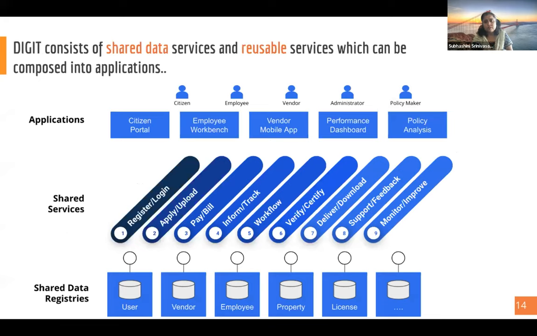So just before we go into the architecture, let's talk a little bit about how a government service works. There are shared services in each government workflow. If you look at it, there are a bunch of things which are common. A user is required to register somewhere, they will log in, they'll apply for some service, upload a bunch of docs, make a payment, get a bill, and be informed and tracked of progress. There is some workflow which is initiated, at the end of which something is verified or certified, and then the service is delivered, and the user can download some sort of artifact. And along the way, if they need support, they can reach out for help. They should be able to give feedback. People should be able to monitor and improve this entire service delivery process. So these are some of the common concepts across all government departments, across all service deliveries. These have been abstracted away and put into the DIGIT platform as building blocks, so that you can use them in all the different modules that you are building.